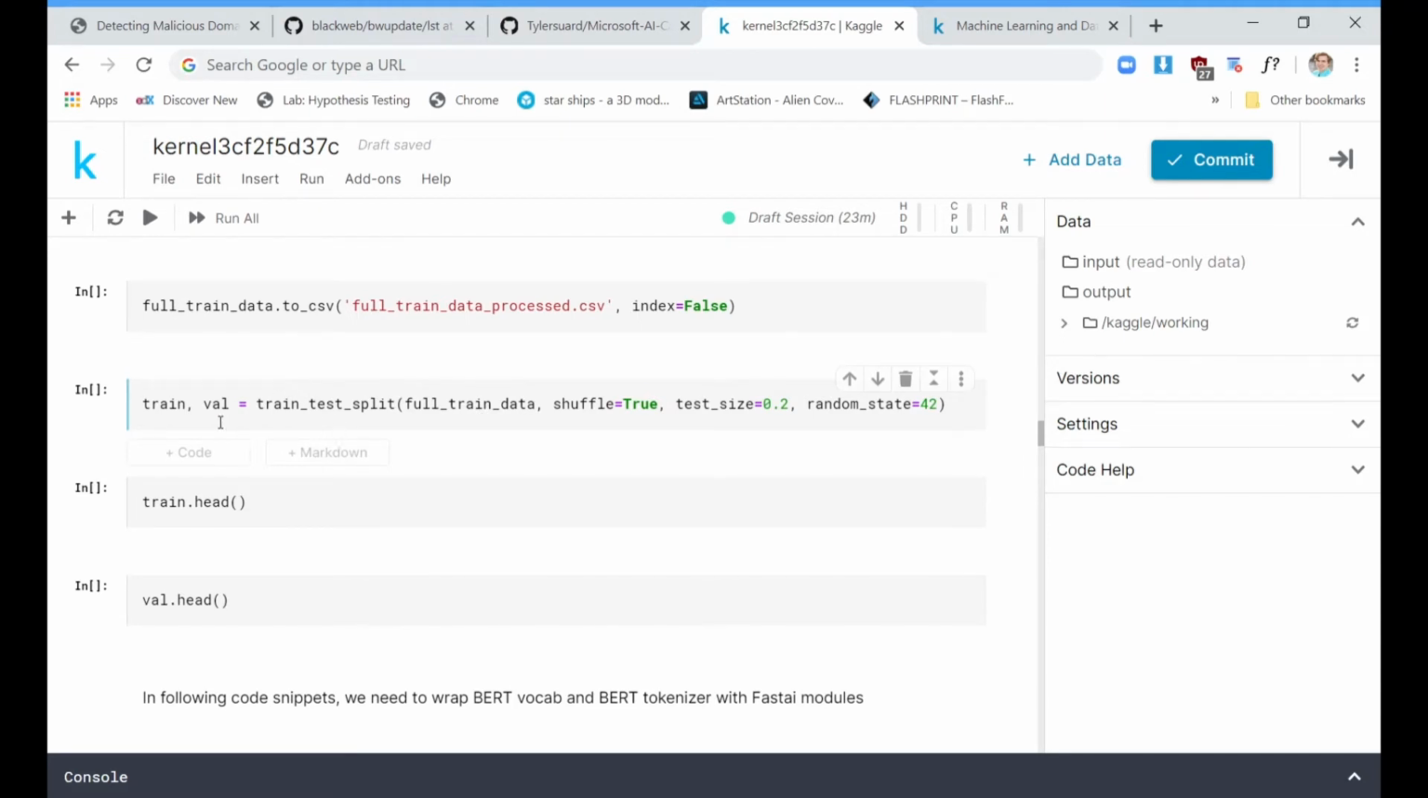Okay, so train value, train display, and so on. Okay.